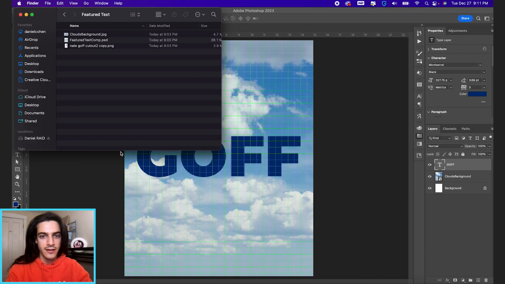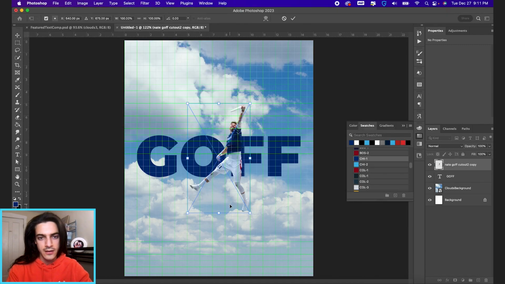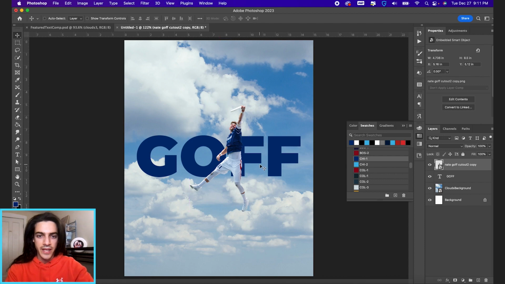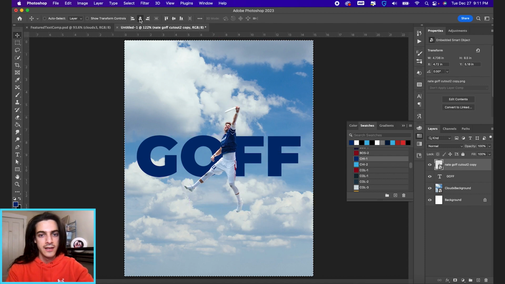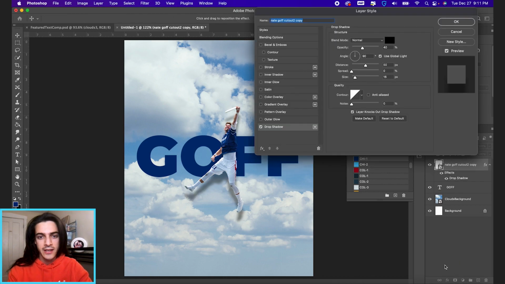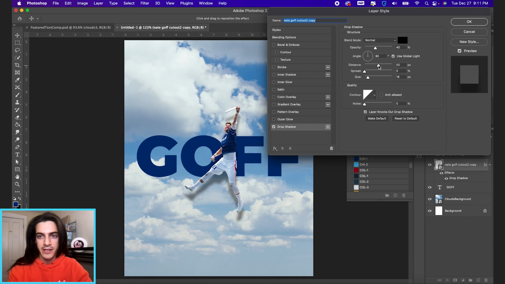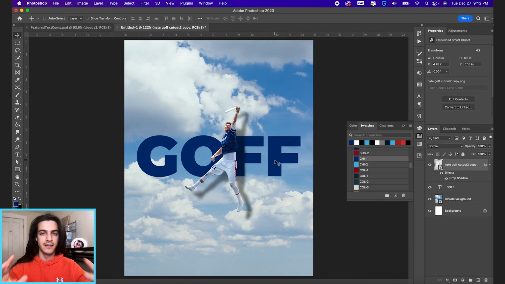And now we'll drag in our player cutout. There's Nate Goff. And you can kind of position him in the middle. One technique you could do is give the cutout a drop shadow and move it away from his body, like increase this distance a good amount. You can shift the angle, and that kind of gives it this nice pop out 3D effect that you can do with big feature text.